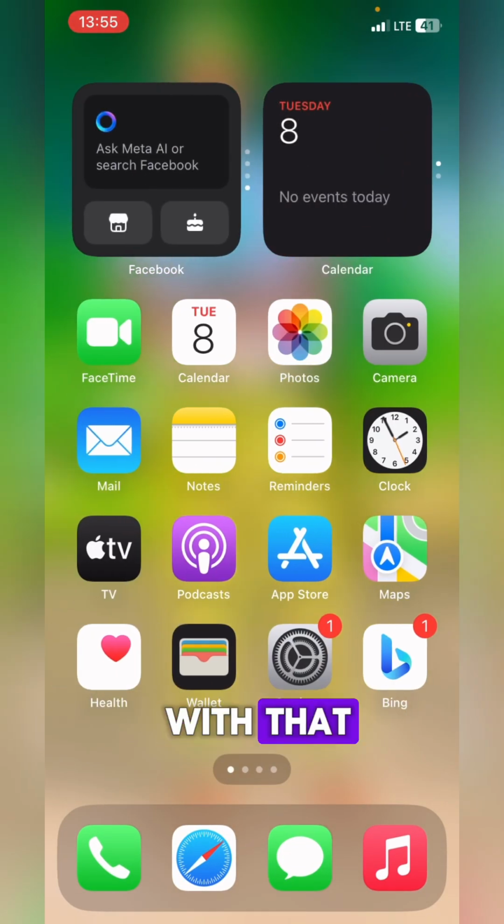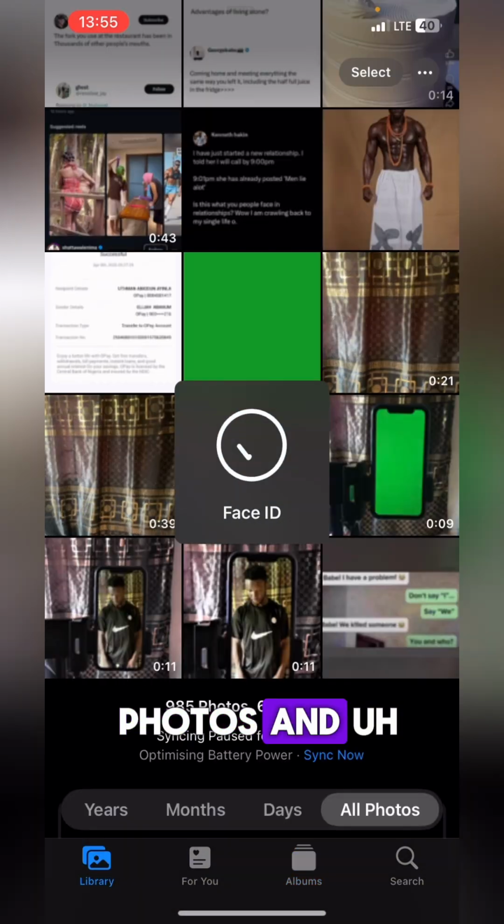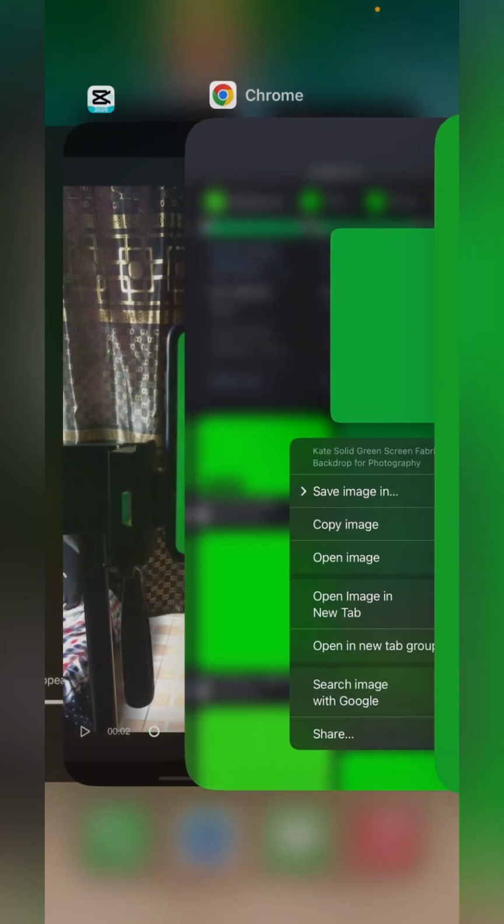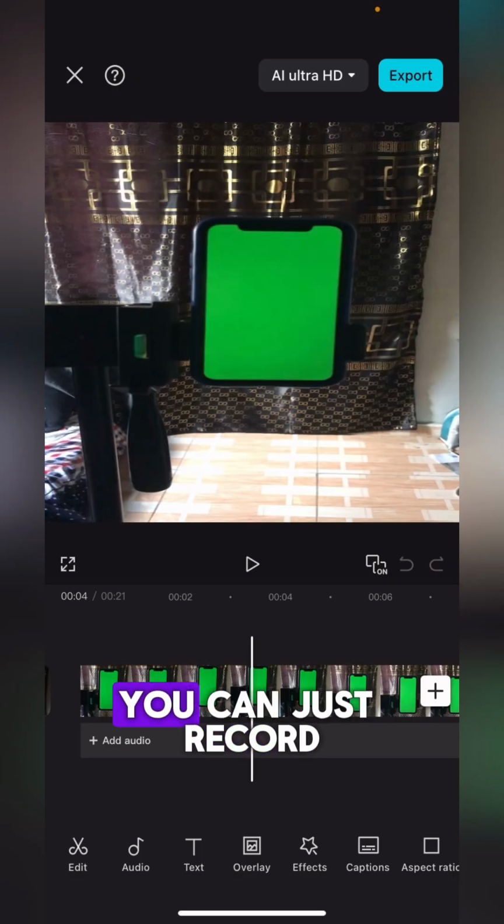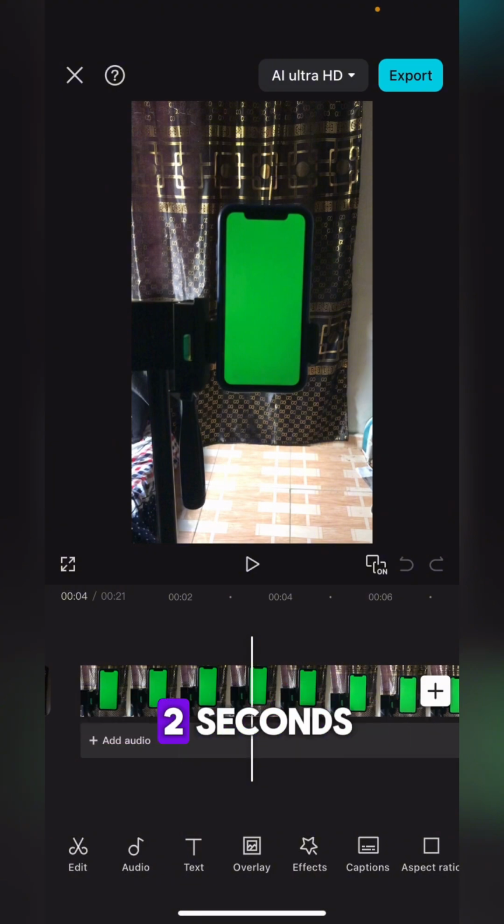So once you are done with that, go back to your photos and you're going to come over here. You're going to zoom it like this. You are going to place it on your tripod like this. So you are going to use your other phone, which I did here. As you can see, I use my other phone to record a short video. So once you are done with this short video, you can just record the video for like 2 seconds or 3 seconds. I think you are okay with that.